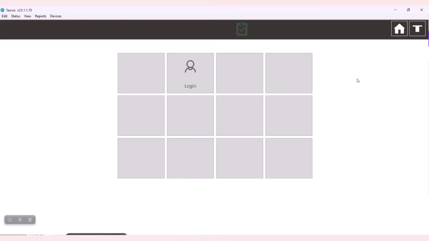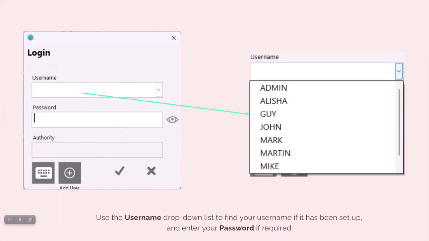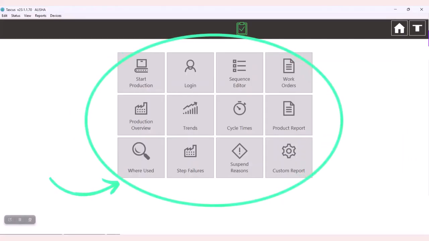Once you have loaded Tascus, you will be presented with the login feature. Click Login to enter your username and password. Select Username to load all the users that have been set up, and enter your password if required. Now that you have logged in, you will be presented with a range of Tascus features to get started.